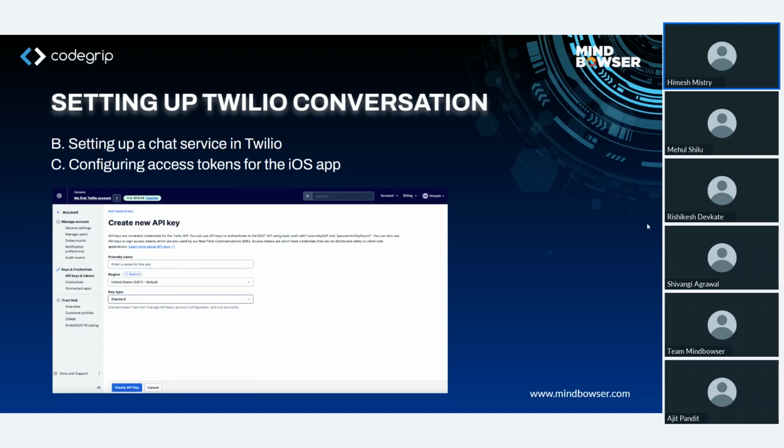Click on the Create API Key button, enter a name for your key, and select the appropriate chat service. Once your API key is created, you will be able to view and copy the key and secret. Be sure to store this information securely, as your application will require it to access the chat service.